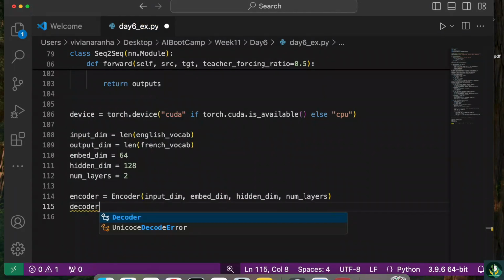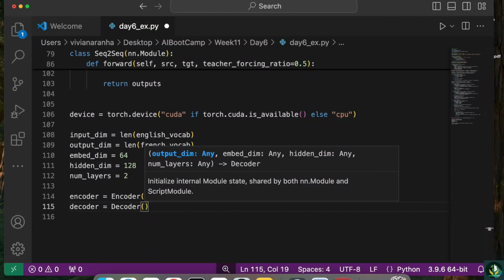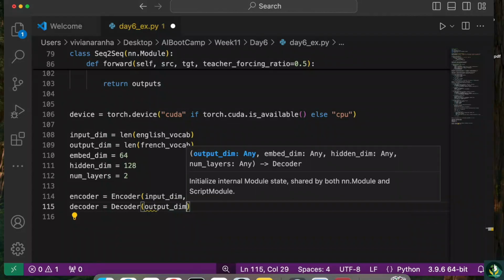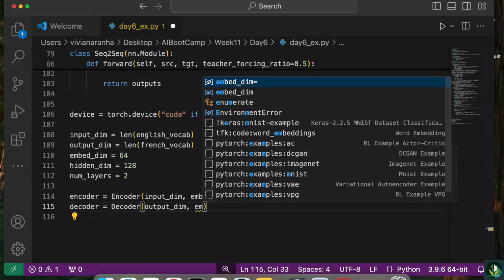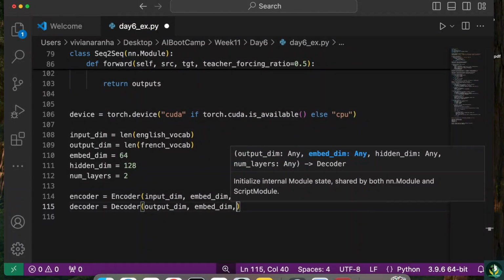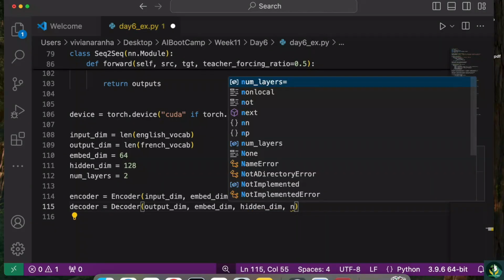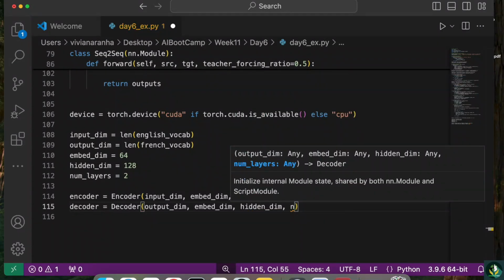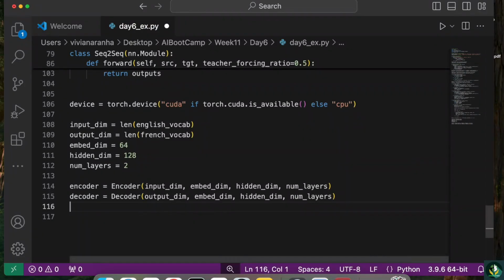Next let's create a decoder. Now let's see what the decoder needs. It will need the output_dim, which we already have. Next it needs the embed_dim, so I'll pass the embed_dim. Next it needs the hidden_dim, I'll pass hidden_dim, and finally number of layers. Perfect. So that will create my decoder.